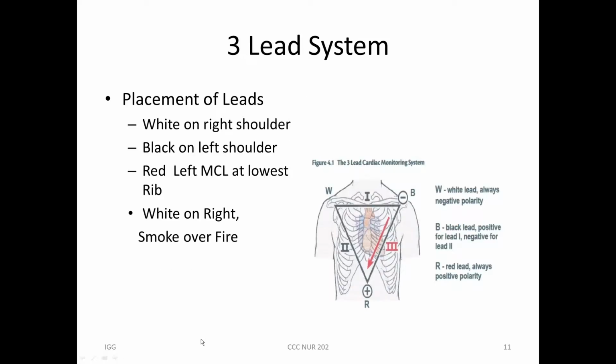So the placements on a 3-lead would be your white on your right shoulder, your black on your left shoulder, and the red in the left middle area at the lowest point of the rib. Or you can see them on 5 leads, on the right leg and on the left leg. Many people say white on right, and then smoke because it's black, like black smoke, over fire, which this lead would be red, so that would be white, black, and red.